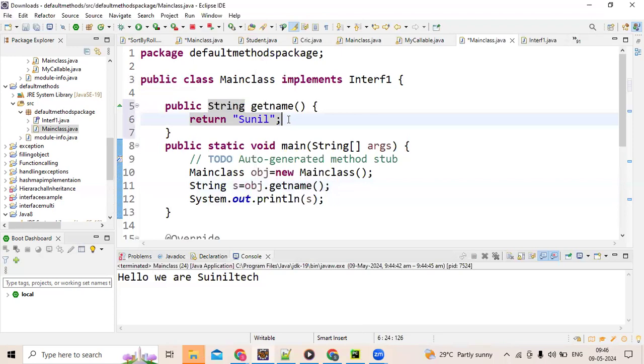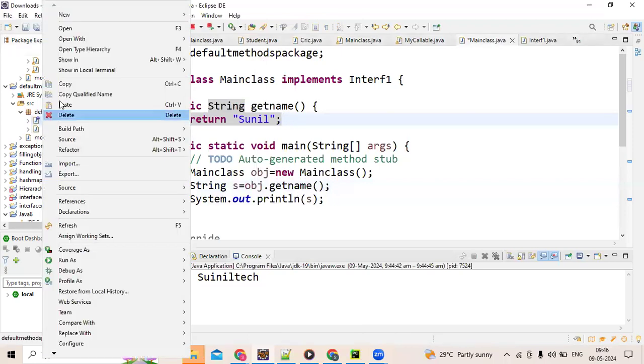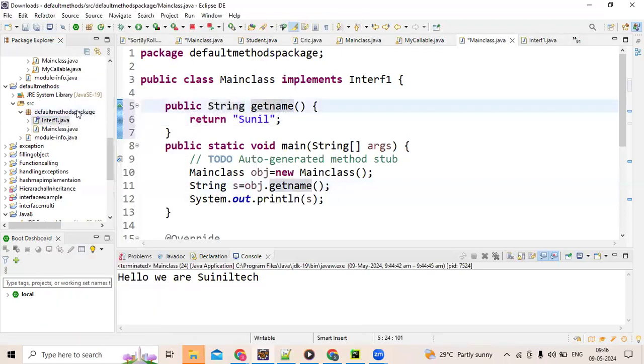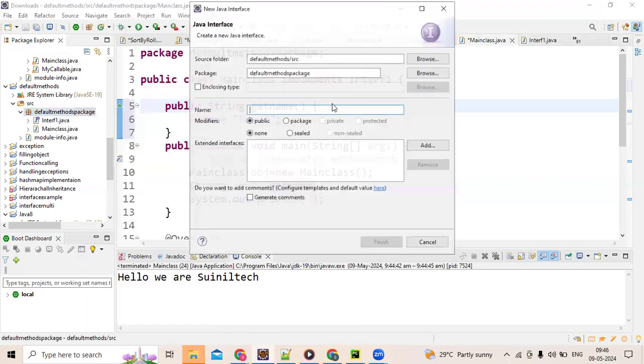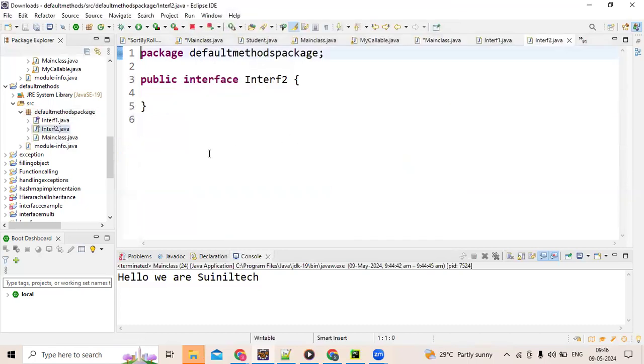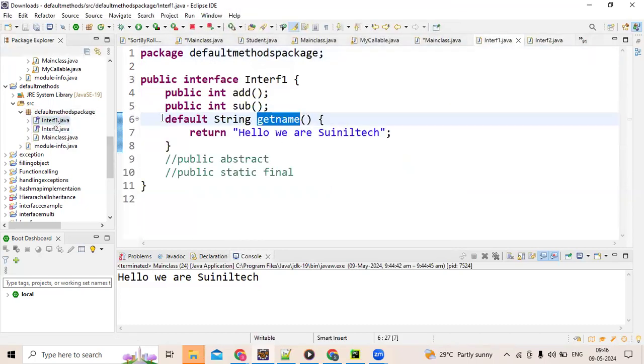Now this is one of the important questions, guys. The interviewer will ask: if there are two interfaces having the same default method, how will you handle that case? You got it? Two interfaces with the same default method name. Just let me copy this.